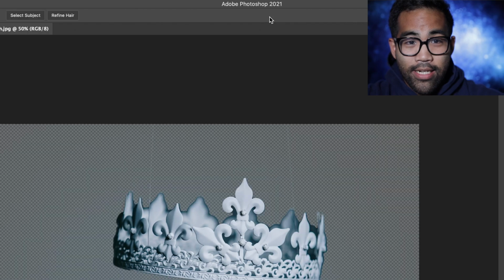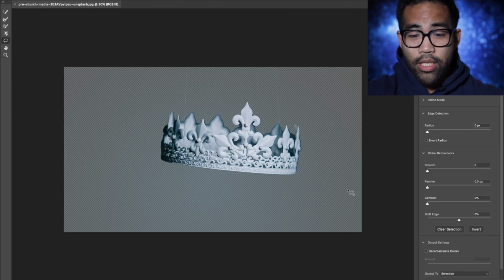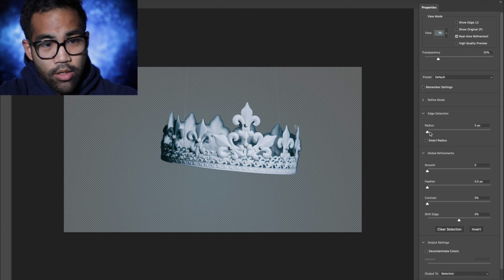Okay, you're going to press select and mask. At this point, you can make corrections to the edges or to the object as need be. So I'll just do a little bit of refining on the edges. Just a little bit of refining.